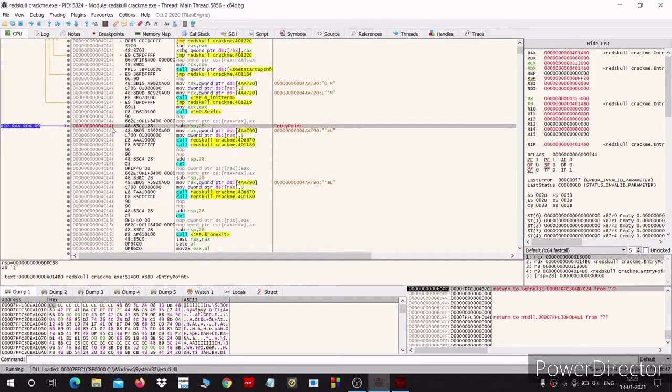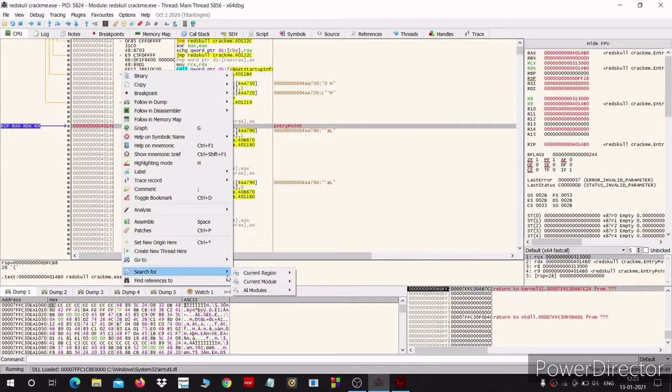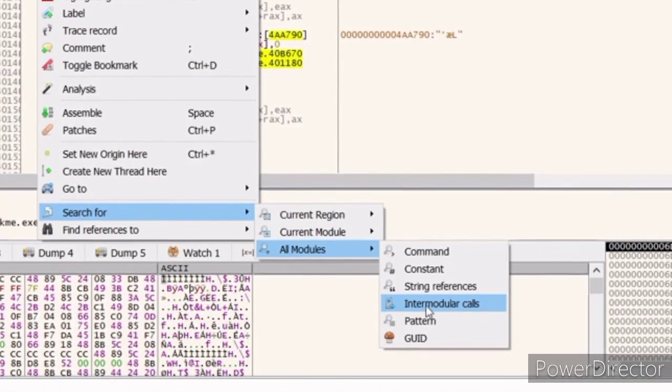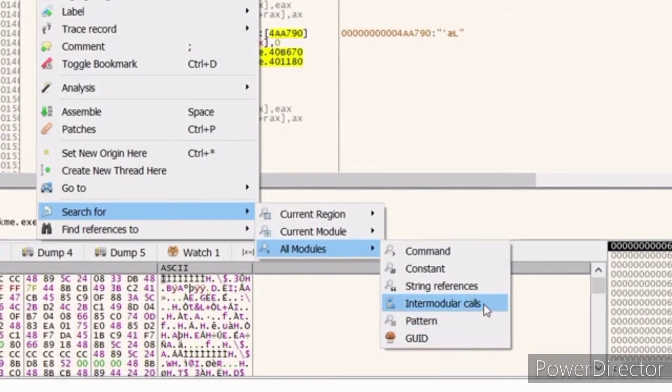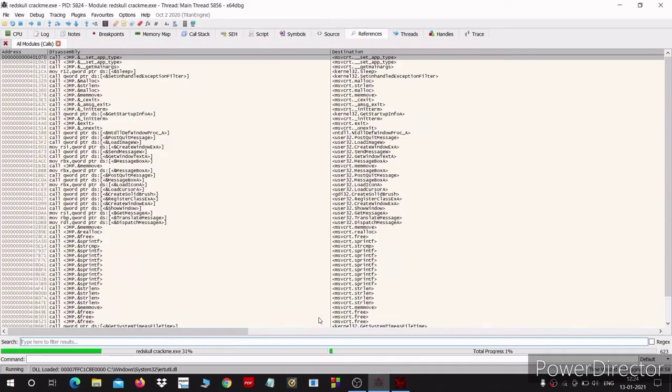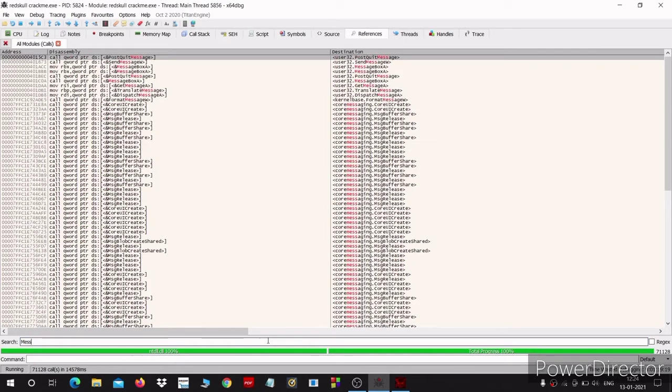Right click in the CPU tab, click on search for, then all modules, and then enter modular calls. Don't click on string references, you have to click on enter modular calls. String references is also a good option, but in most of the high level programs, strings are not kept there as such. They are hidden and encrypted, and we basically do not know what kind of encryption they have used to hide those strings. So it is impossible to use string references in high level programs.